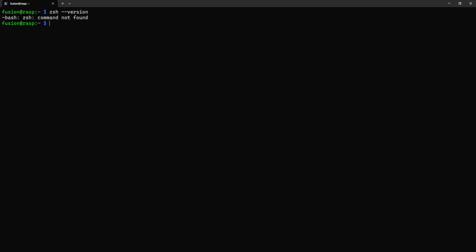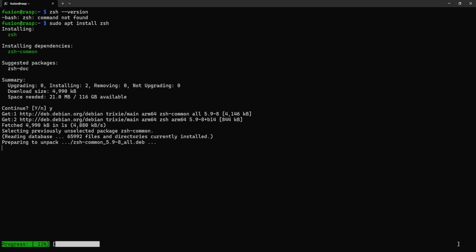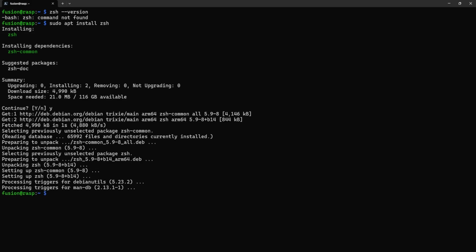To install Z shell, run the following command: sudo apt install zsh, and press enter. Press Y. Okay, ZSH is now installed on our system. Now let's verify. Type zsh --version.